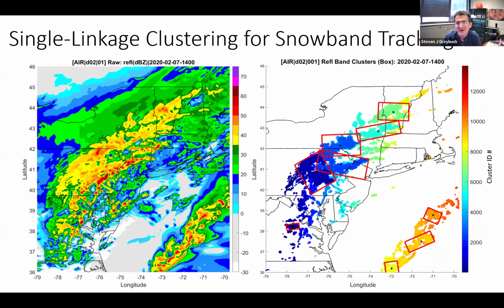So in active research right now is this geometric ensemble, this single liquids clustering snowband tracking. So taking a radar or model simulated radar feature and being able to identify particular band features. And from there, we're going to be able to come up with an object-based approach to look at the performance of our data assimilation system.